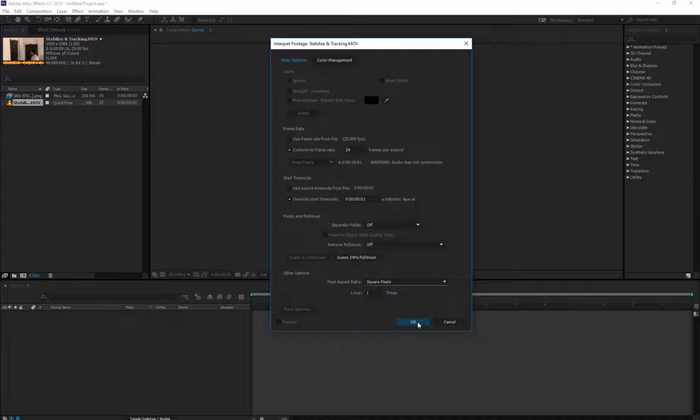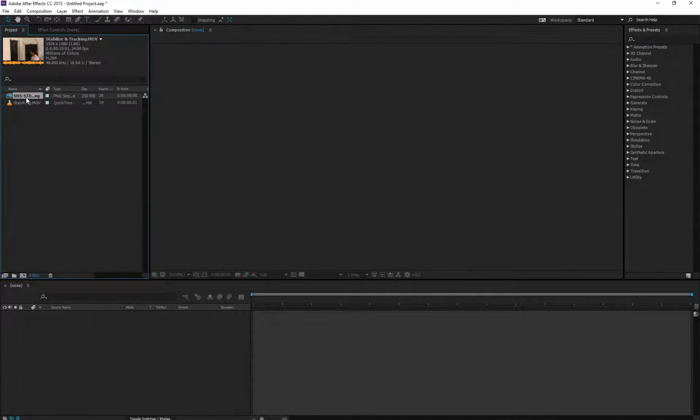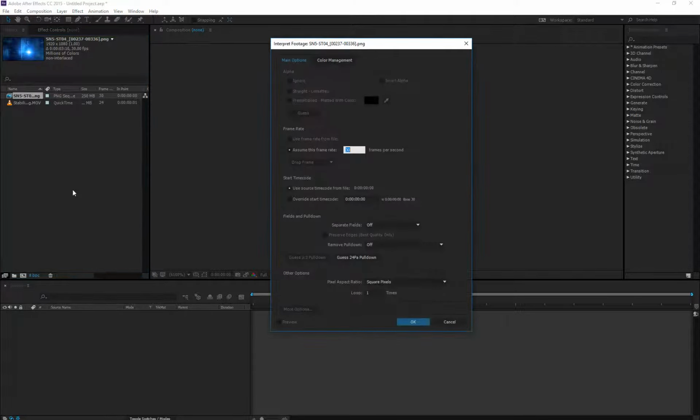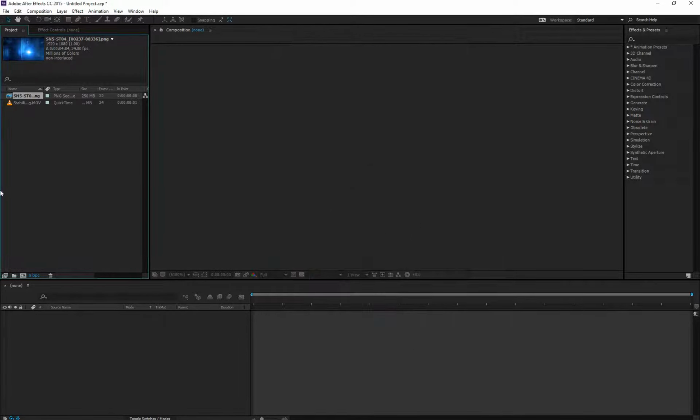Yes, I'm coming to that. So that's how, from the Interpret Footage option, you can change the FPS settings.